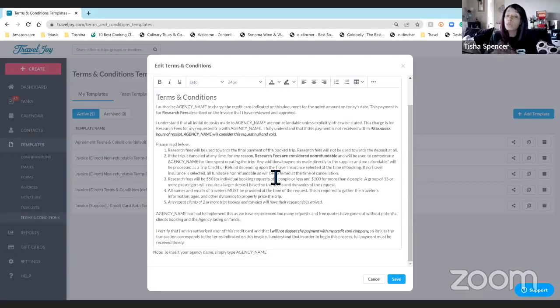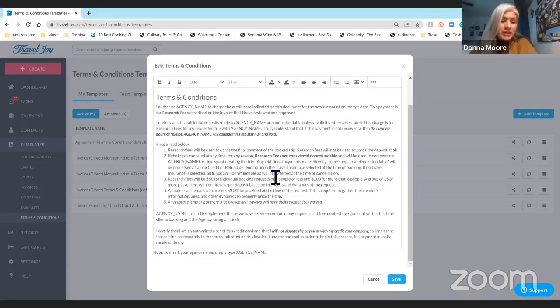I also put a stipulation in here that if the payment is not received within 48 hours of receipt, the agency will consider this request null and void. So basically, if they don't pay us, we don't do the work. I don't know how you feel about that, but that's something I wanted to throw in. Oh, for sure. I love that.